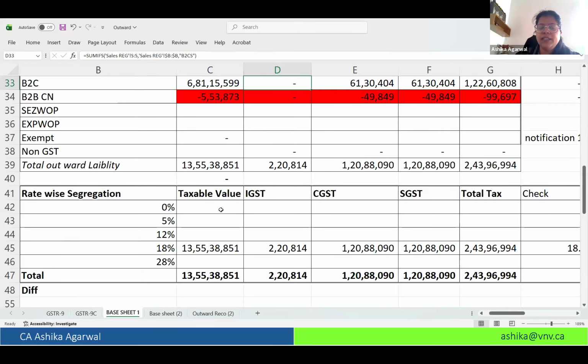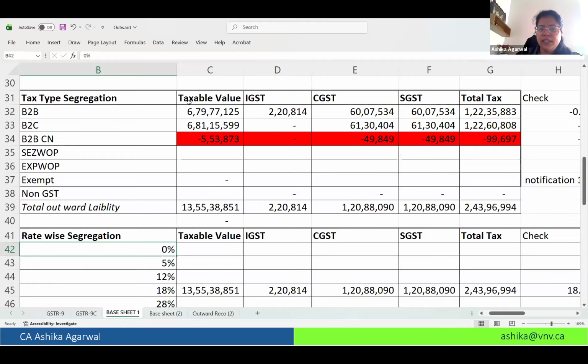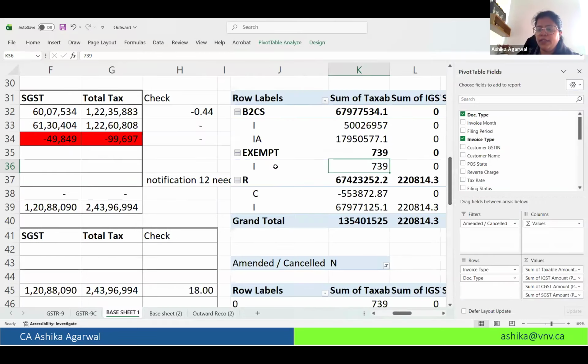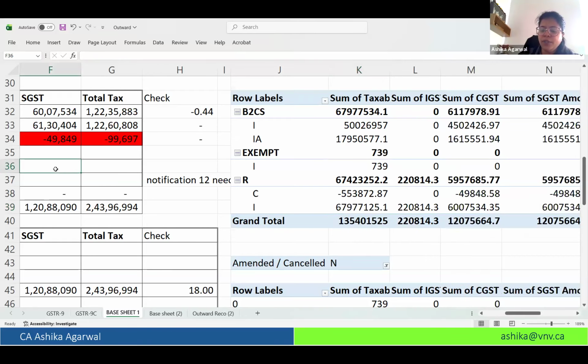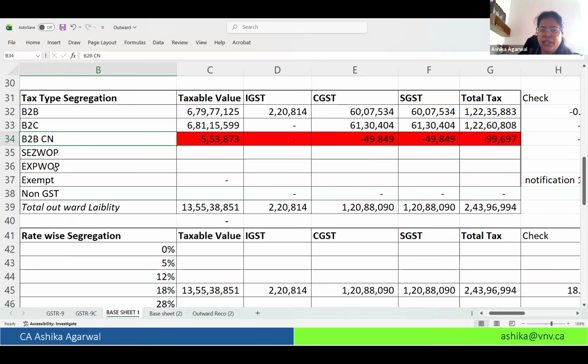Then we have done rate wise segregation. All this segregation which has been done in this sheet, C to G, has been done based on books, which are being compared with what has been reported in R1 to identify whether there is a discrepancy between what is reported in R1 and what is coming in books. If there is a discrepancy, then appropriate action needs to be taken.